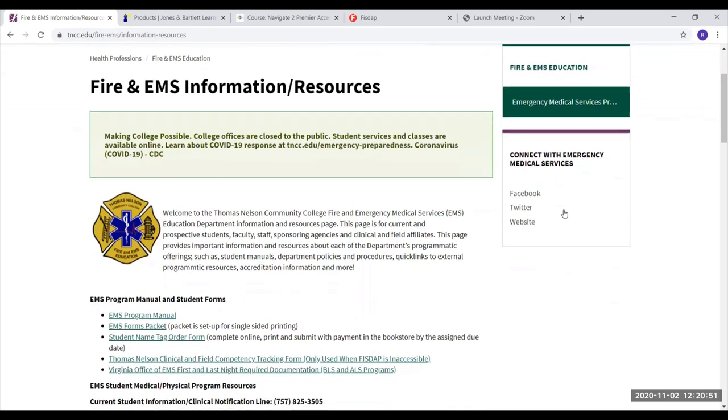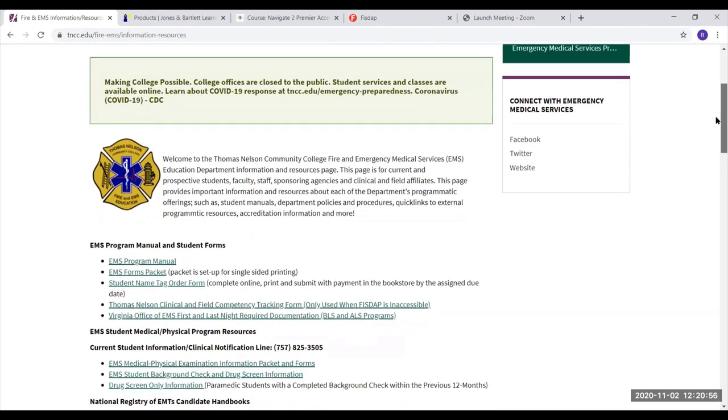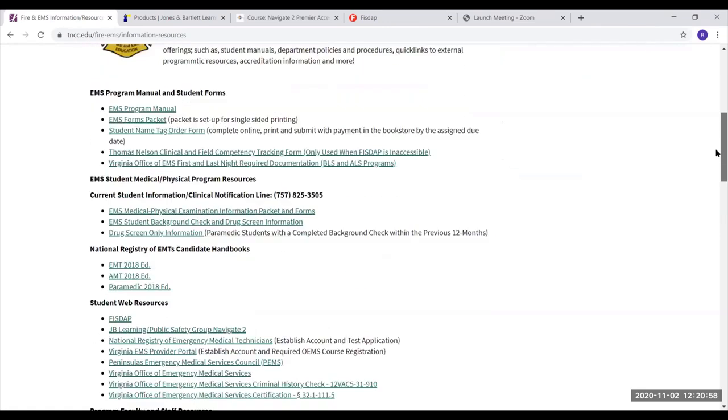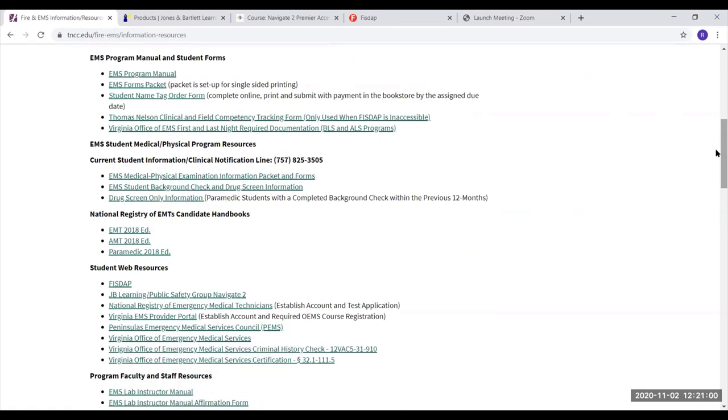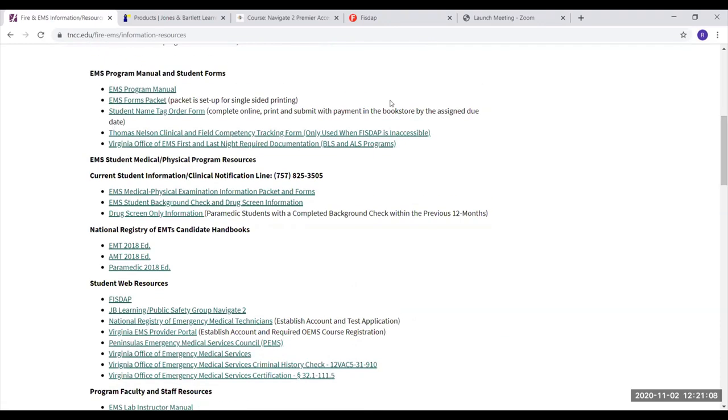Under the Fire and EMS Information and Resources, you will find links that are important for your entire program, whether it's the one-semester EMT program or the two-year paramedic program. We will go through these important links one by one. The first important link that you will see is the EMS Program Manual.